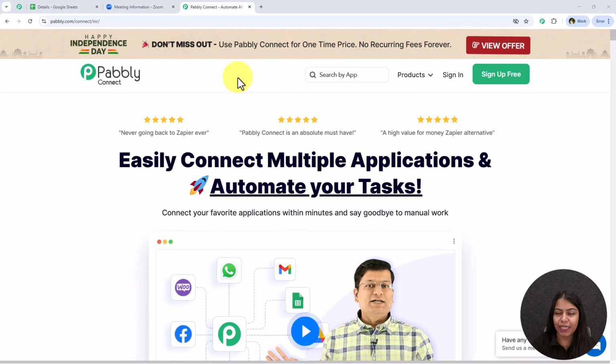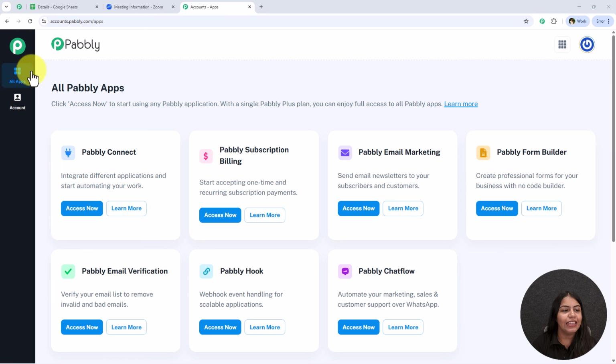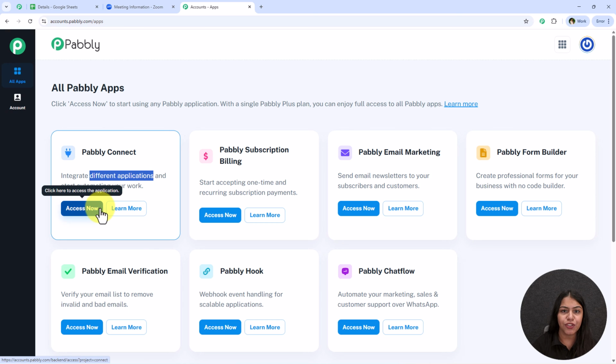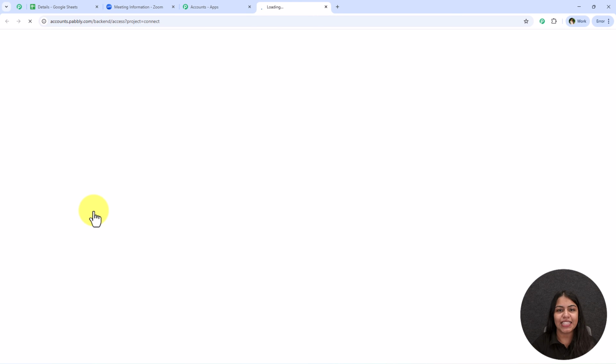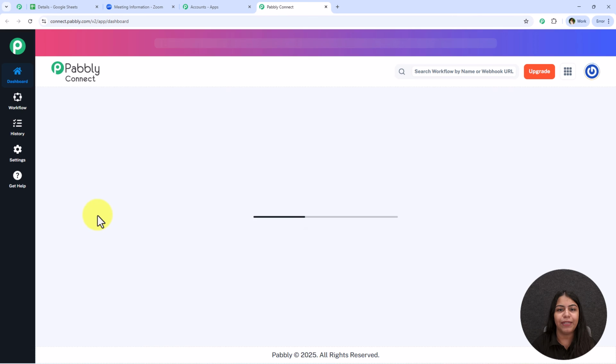Over here, I'm an existing user, so I'm simply going to click on this button which says sign in. And now it is opening all Pabbly apps, and over here you're going to see all the tools and applications offered by Pabbly. But in today's video, we are going to use Pabbly Connect because we are connecting different applications. So I'm simply going to click on this access now right over here to access my Pabbly Connect account.